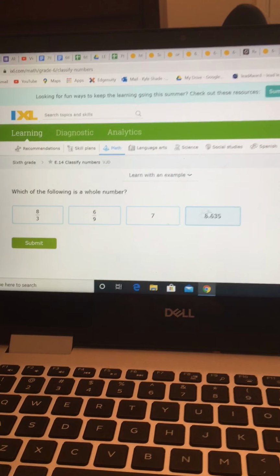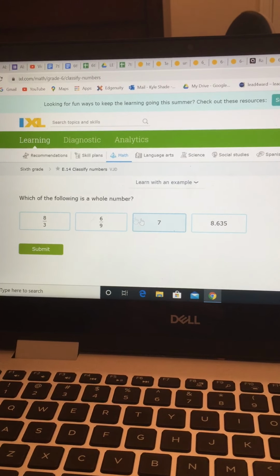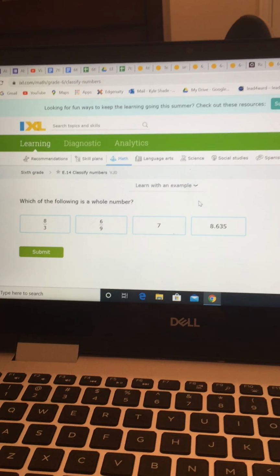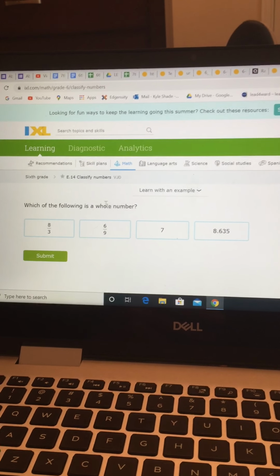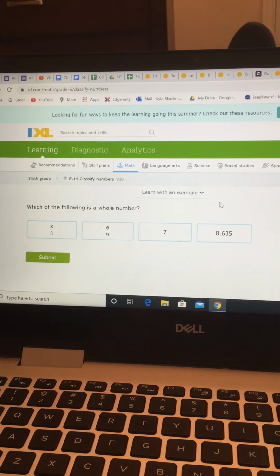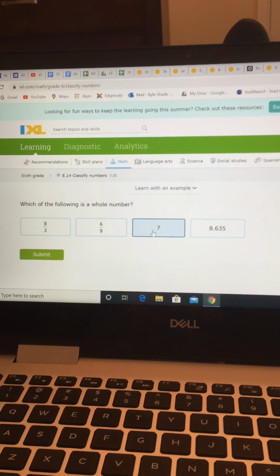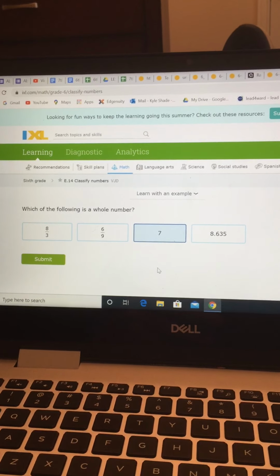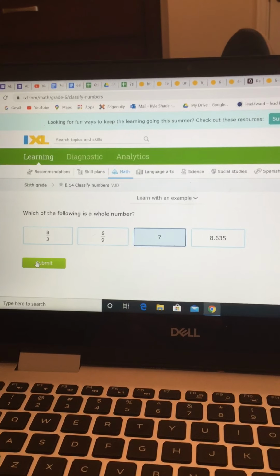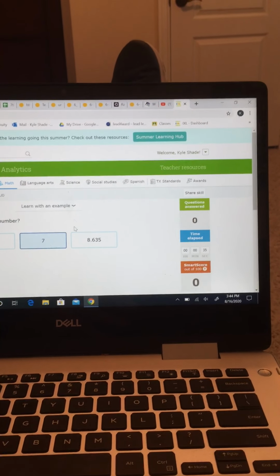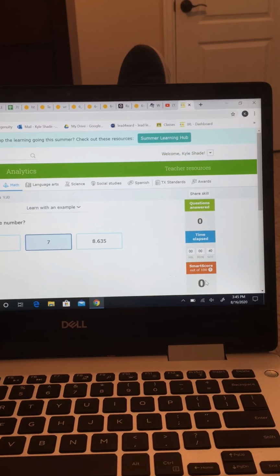Now you would have already watched the video if you are in my 6th grade class saying, what's a whole number? Remember, we did the Venn diagram with the whole numbers, the integers, and the rational numbers. If you remember, the whole numbers are the positive counting numbers. So I just want to show you how the site works. We know that 7 is a whole number. So when I highlight it, it turns blue, and then I click submit, and I want you to look over here when I click submit where it has questions answered and then your SMART score.